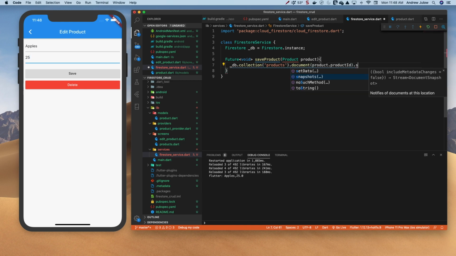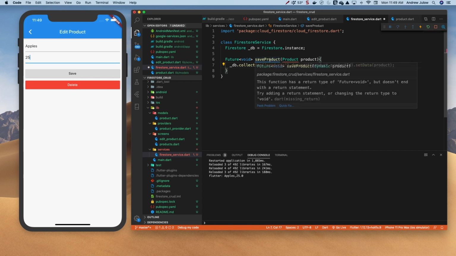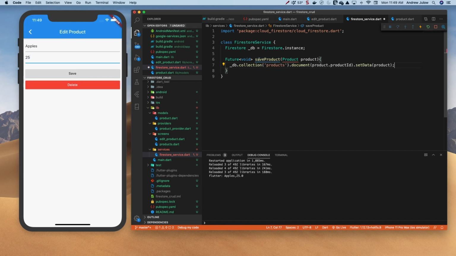Product ID. We'll do set data, and this is where we pass our product, not in that format. But what we do here with the set data is we give it a document ID. So we'll create one in our provider before we call save product. That'll be a unique identifier. That becomes our ID that also goes in the record. And if that document exists, it will update it. If it doesn't exist, it will create it. So this save product, I didn't put insert product and update product. I put save product because it will do both.